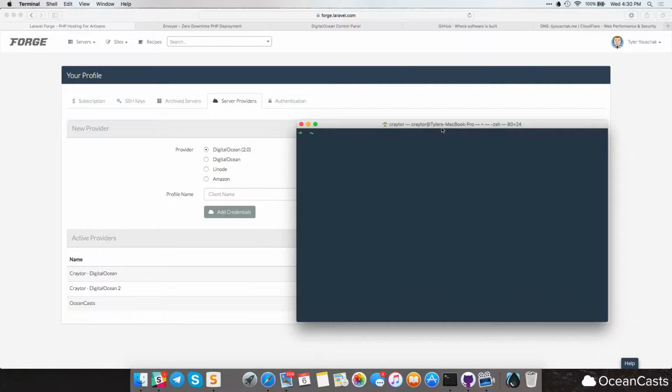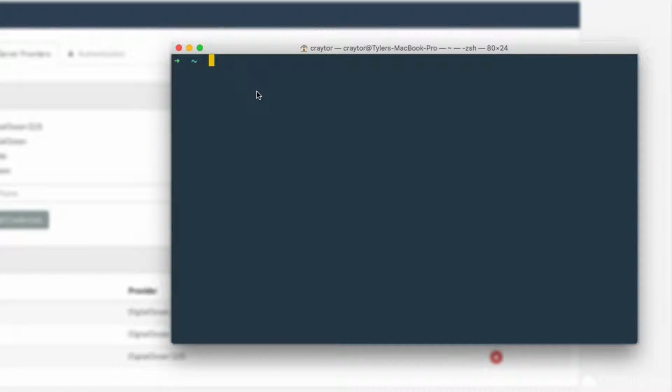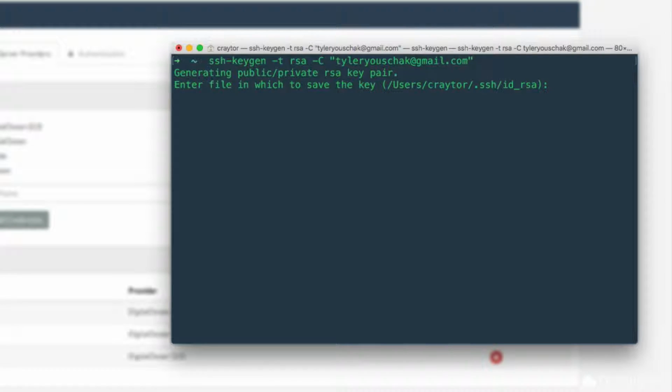Now what we're going to do is, I already have these commands typed out, and you can just look at them. They're pretty big, so you should be able to read them. The first command we're going to run is ssh-keygen -t rsa -C, and then your email address in quotes. You can go ahead and press enter, and it will generate it.